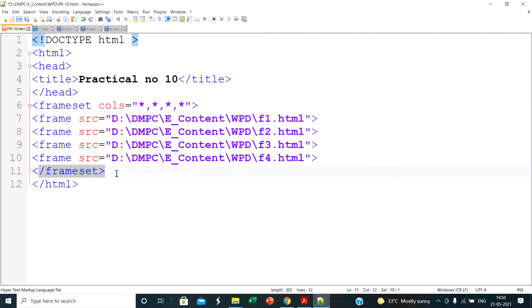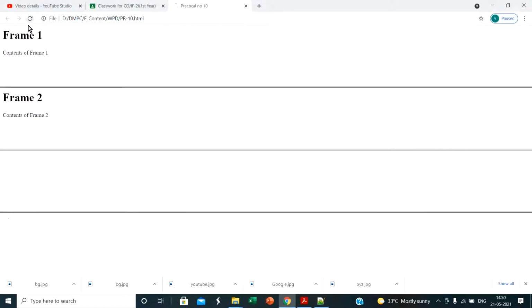Here the frameset tag is closed and HTML is closed. So save this file. I already saved it as practical10.html, and open that file. When you refresh, this is our one web page, and inside one web page we set multiple web pages by using the frameset and frame tags. So the first column is created, the first row is created.